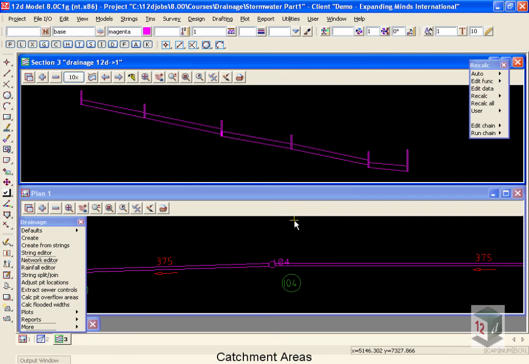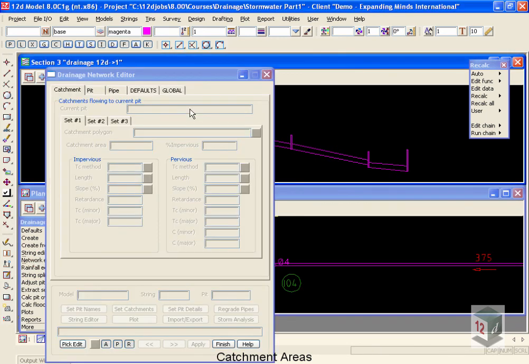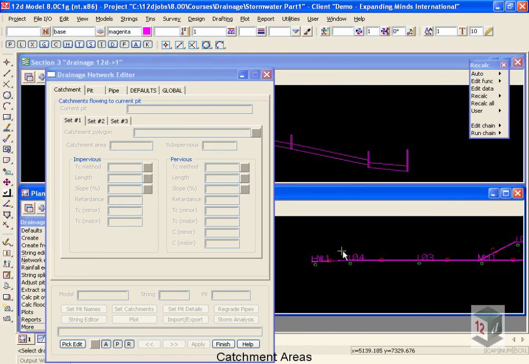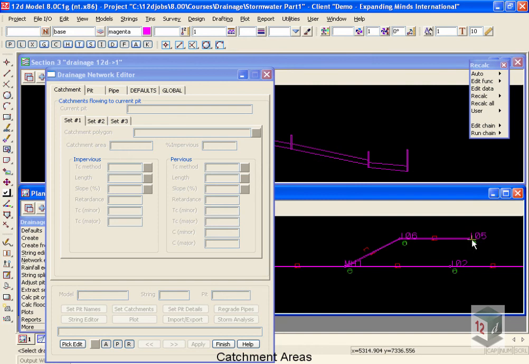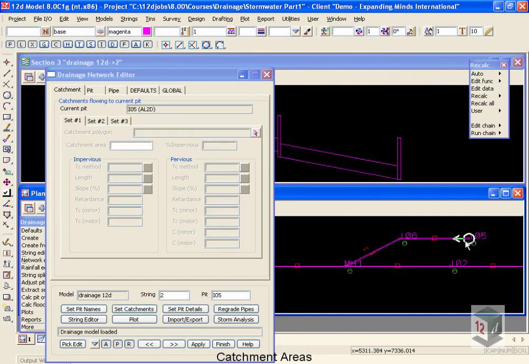We're now ready to do the hydrology for our drainage network. The first step in the hydrology is to enter the catchment areas. So once again, we'll return to our network editor and we'll go pick one of our inlets on our project. I'm going to cross here to inlet number I05.